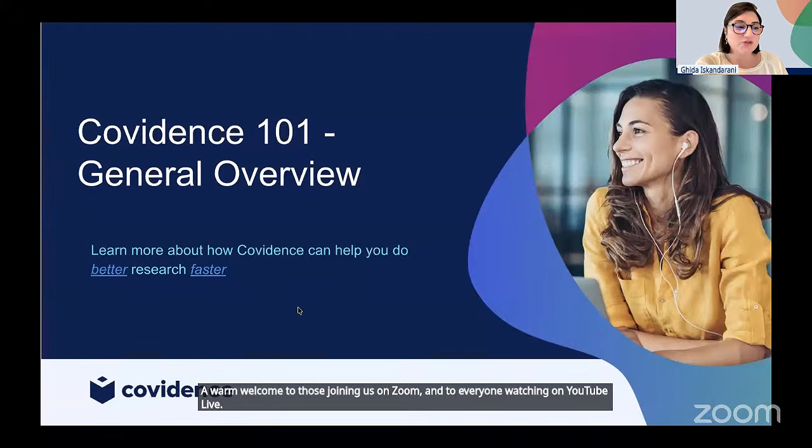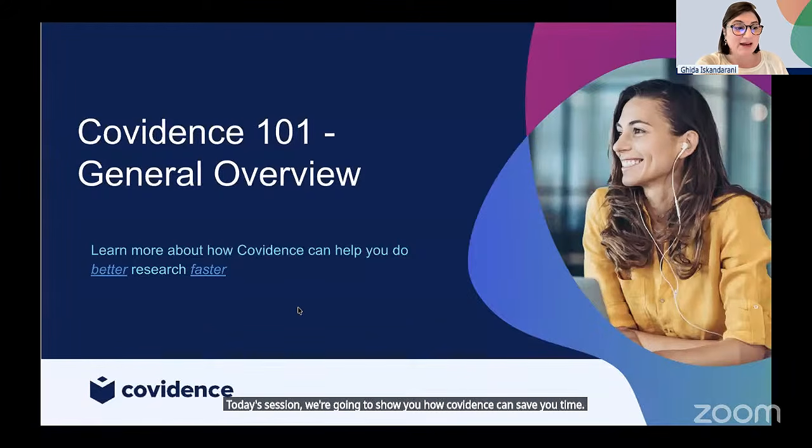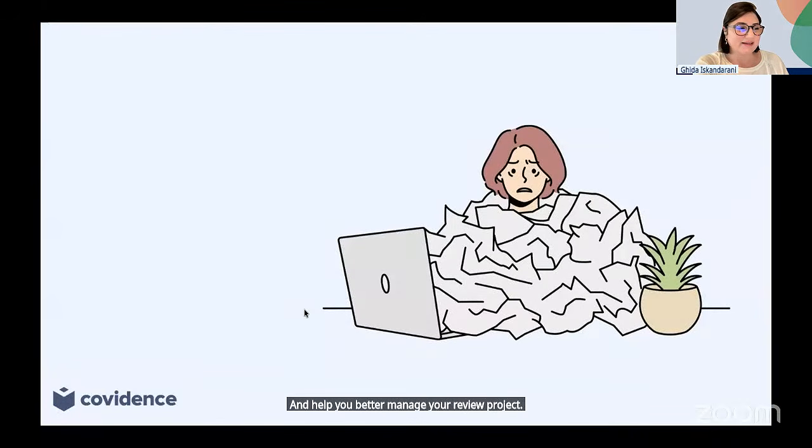Today's session, we're going to show you how Covidence can save you time and help you better manage your review project. Picture this. You are surrounded by piles of papers, feeling very overwhelmed by all the reading and organizing you have to do for your review. And whether you're just thinking about starting your first review or you're deep in the trenches, overwhelmed by papers and data, the journey can feel daunting.